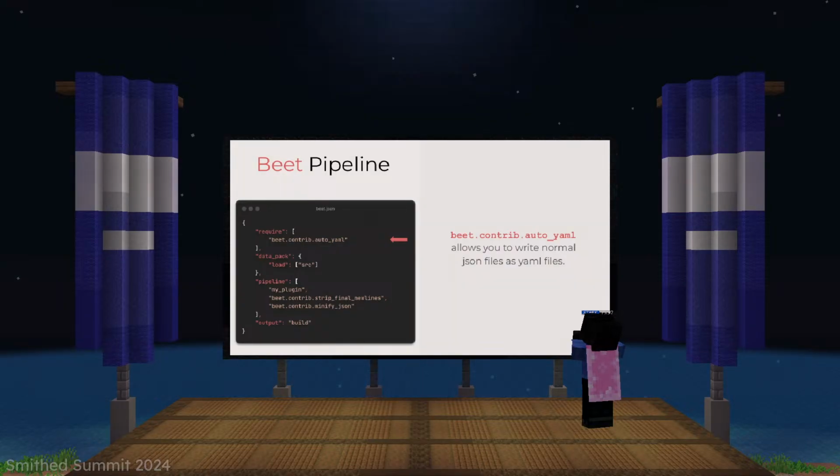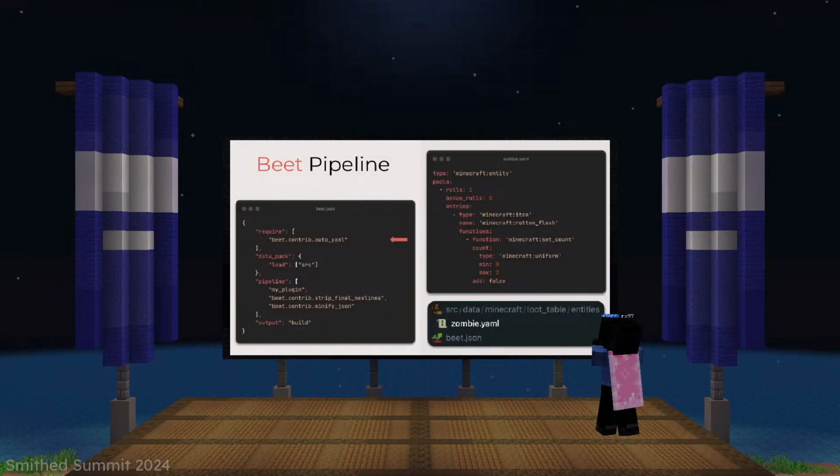So in this example, I'm referencing beet.contrib.autoyaml. And if you're familiar with Python packaging, the beet would be the Python package, contrib would be a folder in that, and then autoyaml would be a Python file in the contrib folder. And we just reference that directly in the Beet config. This plugin allows you to write JSON files as YAML files. So rather than doing data/minecraft/loot_table/entity/zombie.json, you can do zombie.yaml. And here's an example of that.